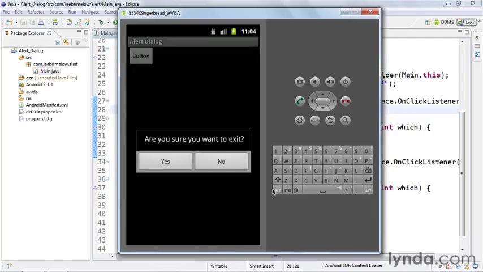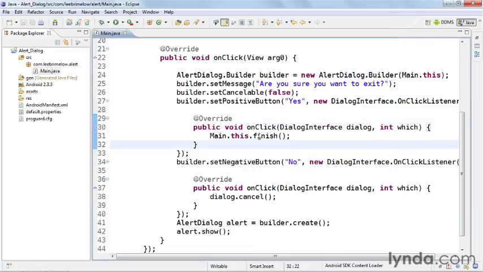But you'll notice when I click this, if I hit the back key, nothing happens because I set cancelable equal to false. So if it's a really important alert that you're presenting to the user, you don't want them to get out of it for whatever reason, you can do it by setting this property to false.